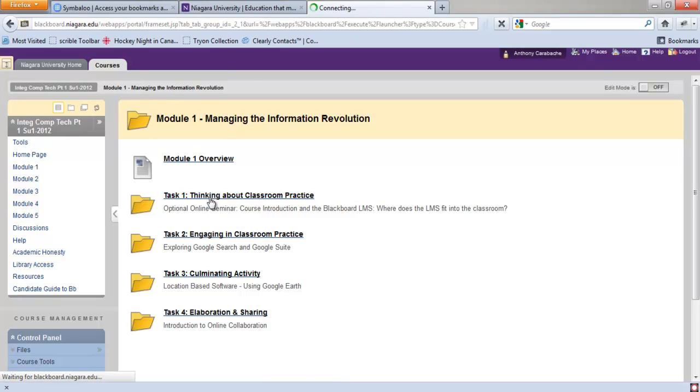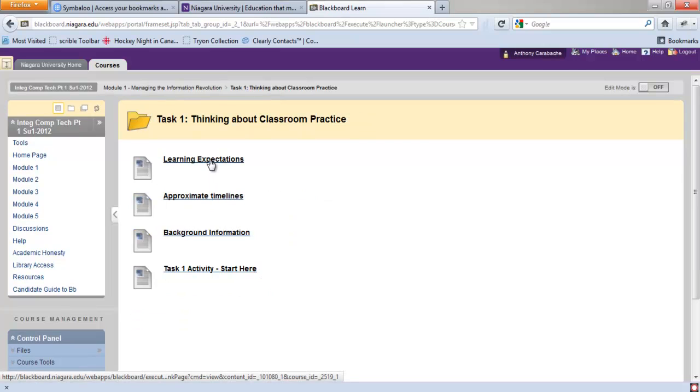So if I click on this folder, there's my learning expectations, the timelines, background information if you're really interested. But the meat and potatoes, I always cue you and say, start here.